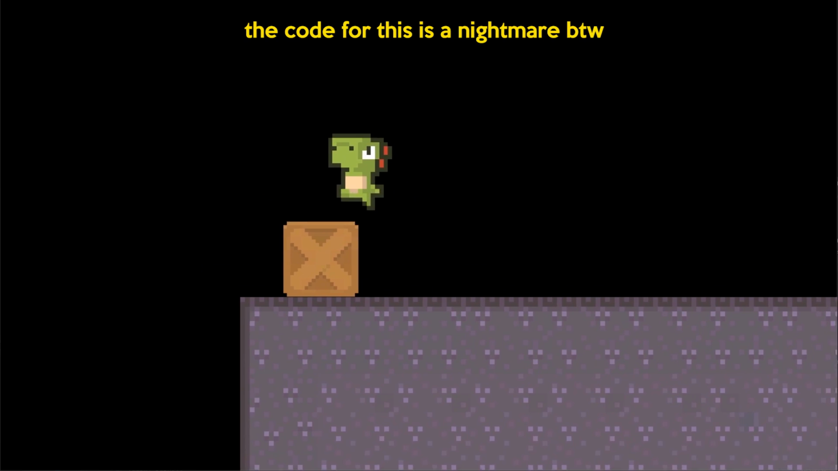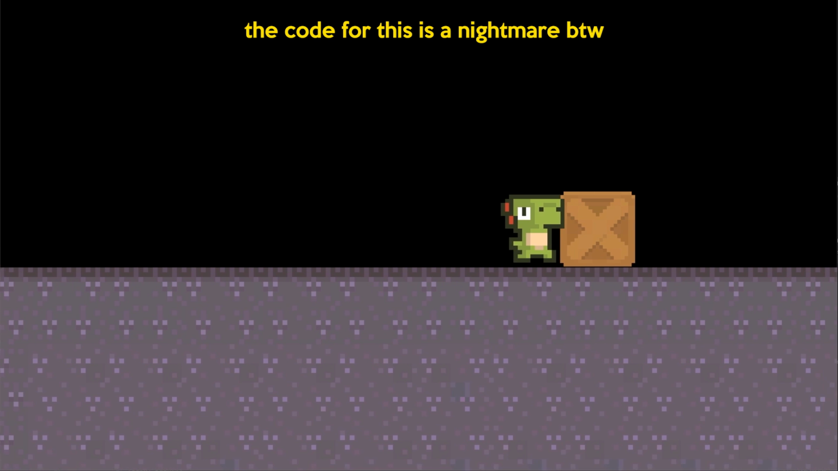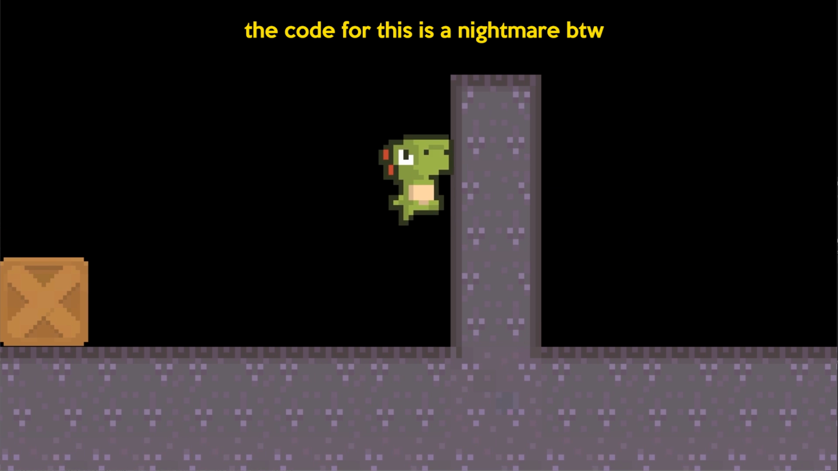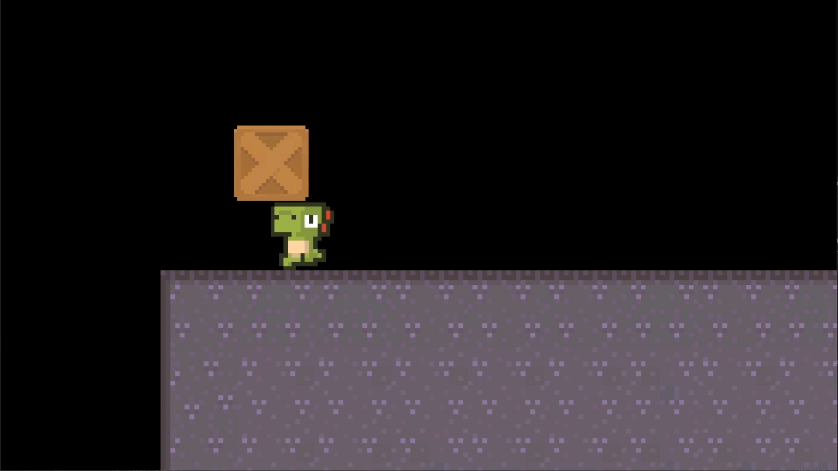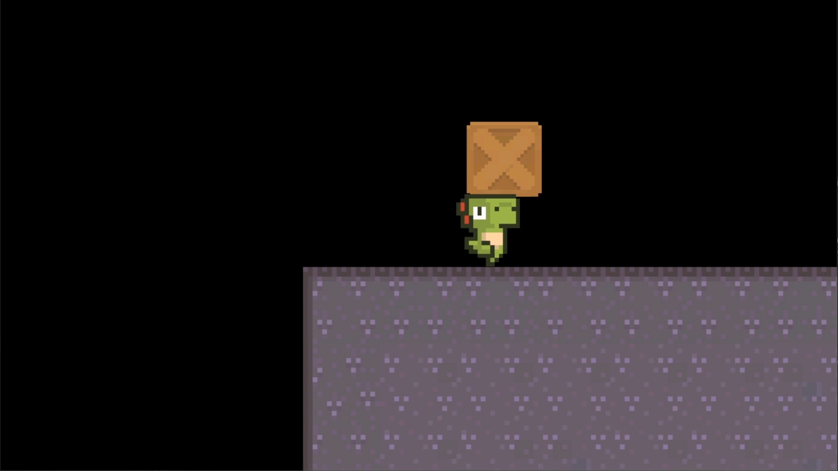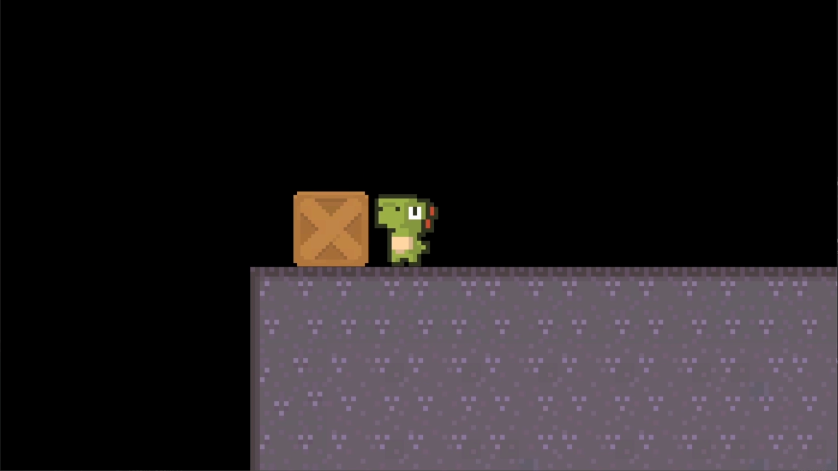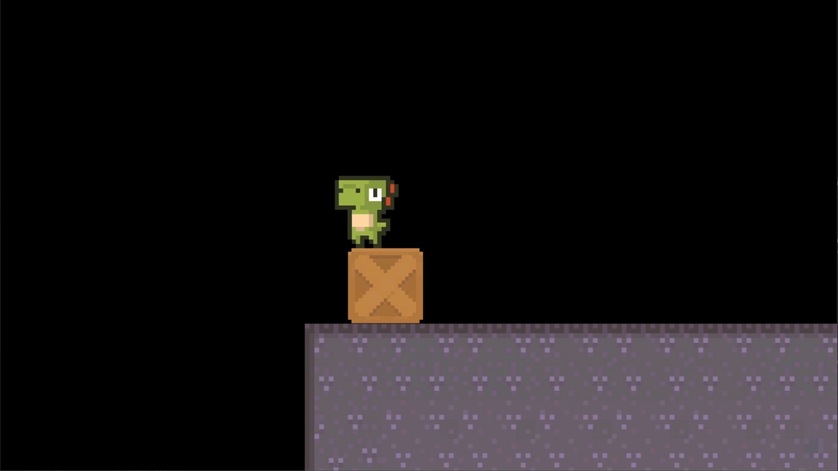So now I can jump over a box, I can push the box, I can jump at a wall, slide off, and also I can put a box on the character's head and it will carry the box. If the character's carrying a box and they jump, they can slip out from under the box, so they can use a jump to get out from underneath a box.